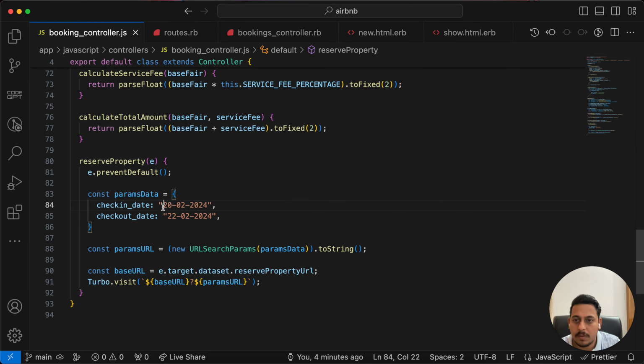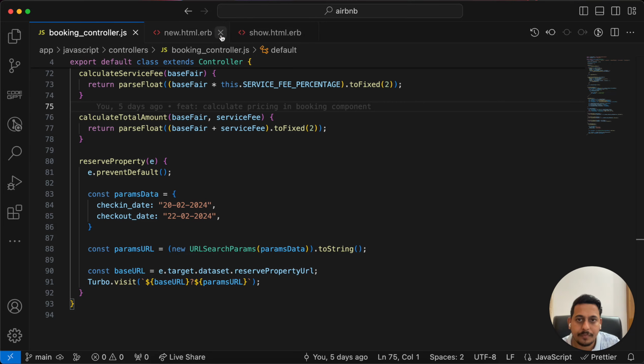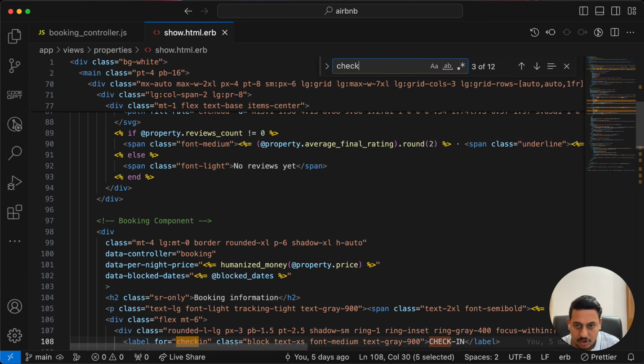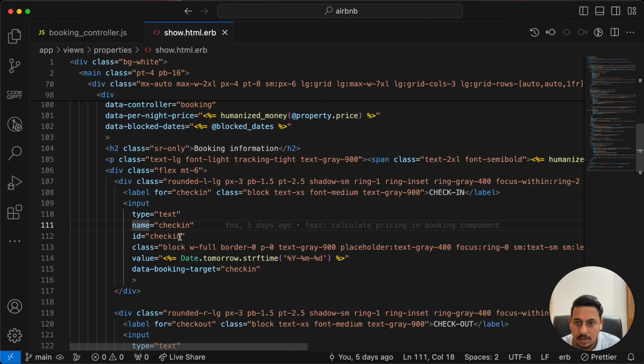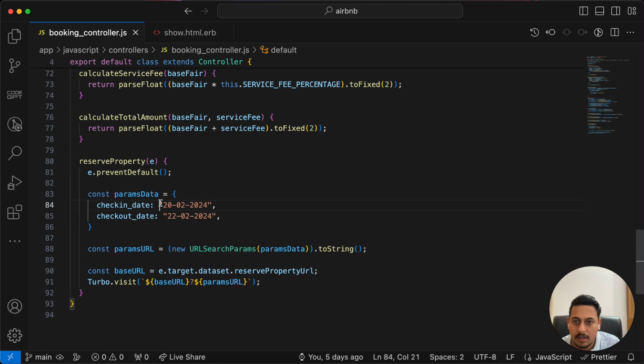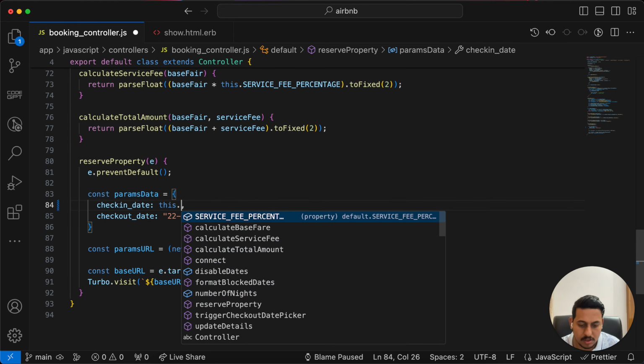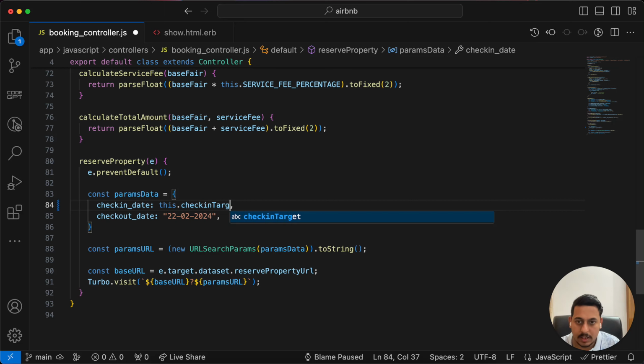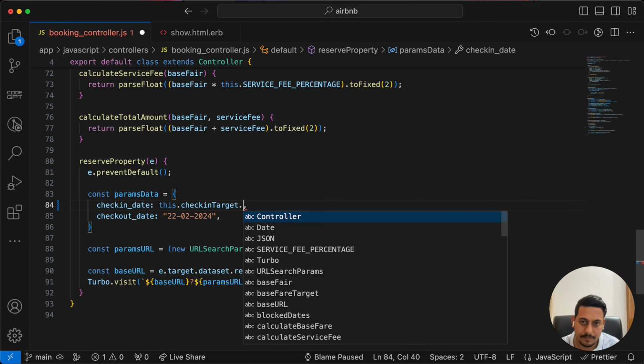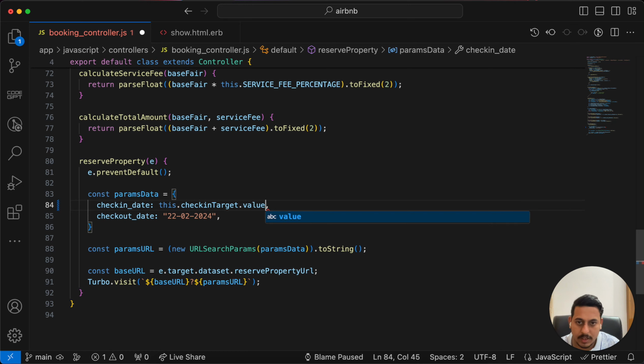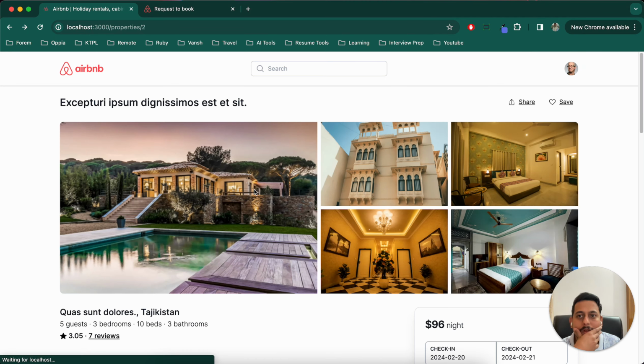We can go to our code, bookingcontroller.js, and in that, instead of passing this, let me check our check-in. We have this target, right? Check-in, so we can get the value from there. We can use this dot check-in target dot, this will give us the element, so dot value should give us the exact value. Let's do this first, refresh.